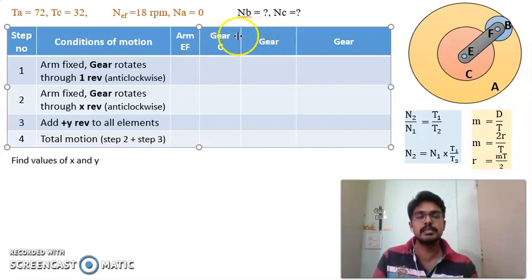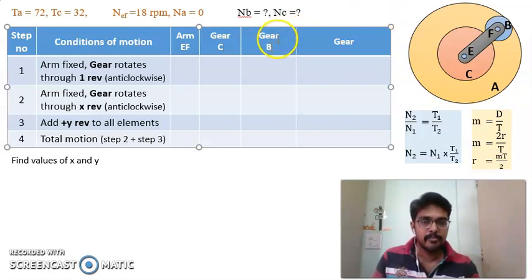Once I start with gear C, the next column corresponding to gear C should be that gear which is in mesh with gear C. Now for gear C, gear B is in mesh with gear C. So this column I will write, this is for gear B. Now with gear B, which gear is in mesh? It is this internal gear that you see. This gear A is in mesh with gear B. So over here I will write, this is for gear A.